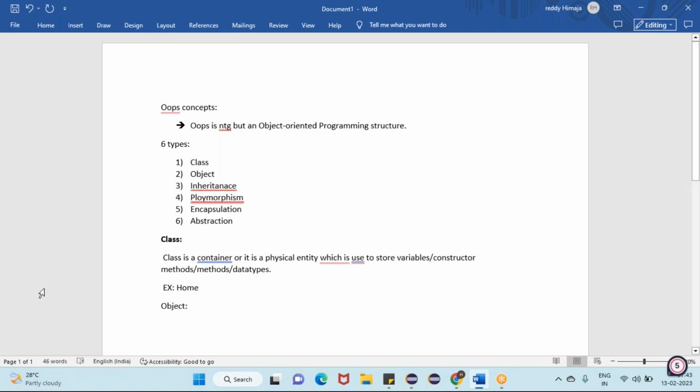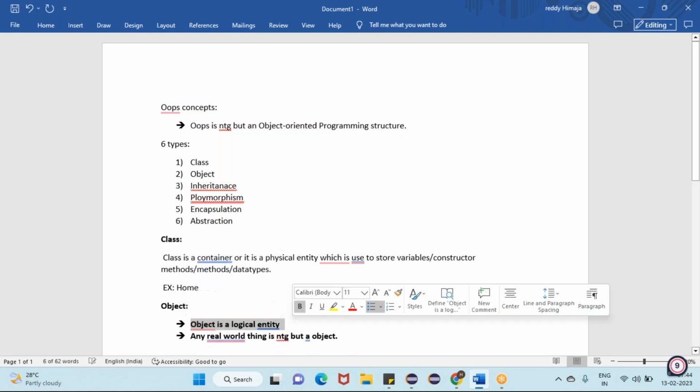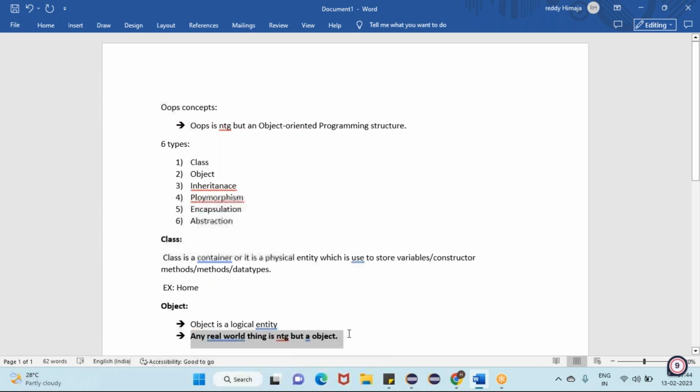And the next one is object. What is an object? Object is exactly opposite to class. Object is a logical entity, and any real-world thing is nothing but an object. You can take anything, you can take yourself, one pen, your car, whatever it may be. Whatever is in the real world is nothing but an object.